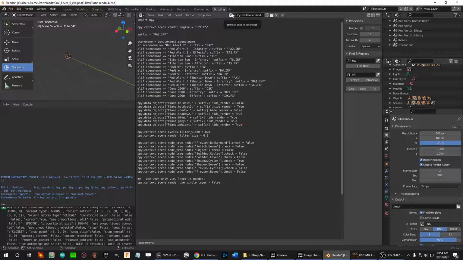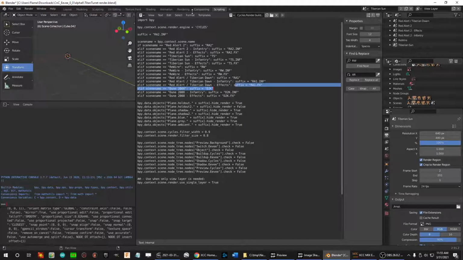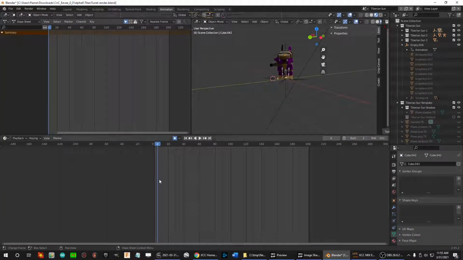Here, you're going to choose which renderer you use. We've got a couple to choose from. Cycles Render Buildup and Cycles Render Shadow are the ones that you're going to need. To begin with, hit Cycles Render Buildup and press Run Script. Go back to the Animations tab.